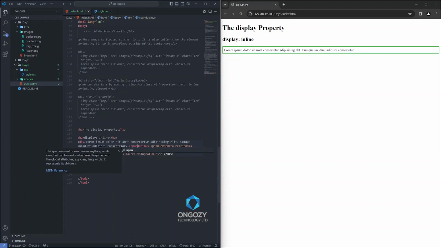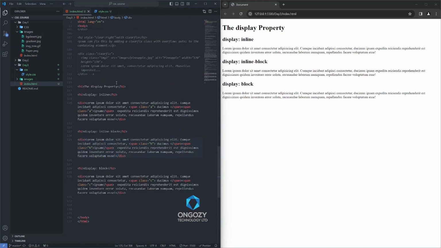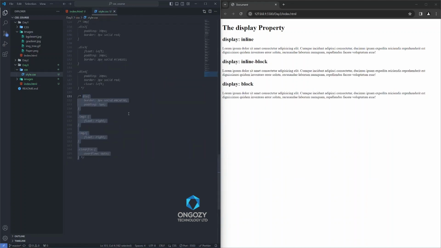I'm going to write a span so that we have an inline element. Our first span, we're going to give it a class A. And our second span, we're also going to give it a class, and let them share the same class.